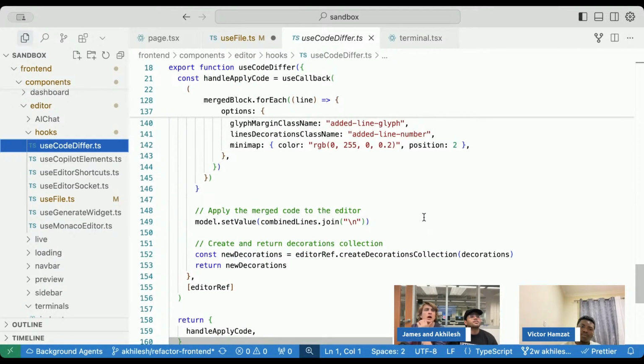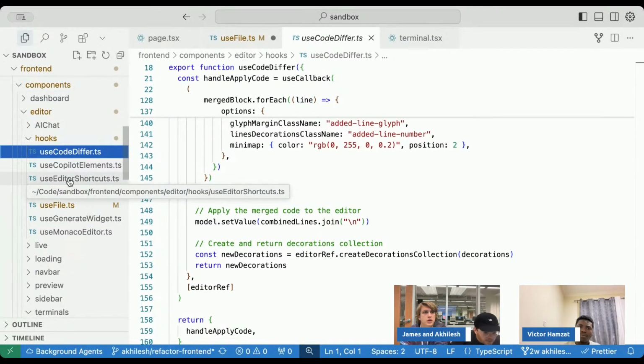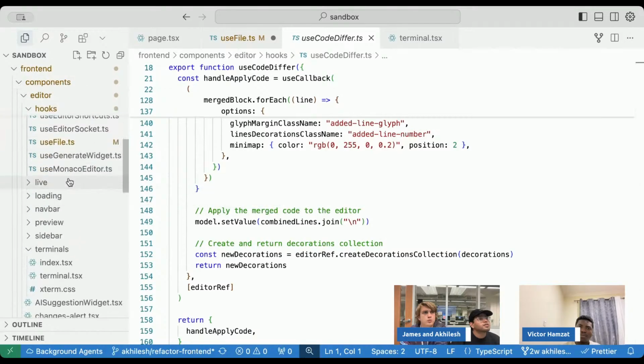And that's basically returning the handle apply code function, which gets passed to the editor in the editor layout file where the editor lives. Handle apply code. So it's in the editor layout. No, sorry, it's in the editor folder.